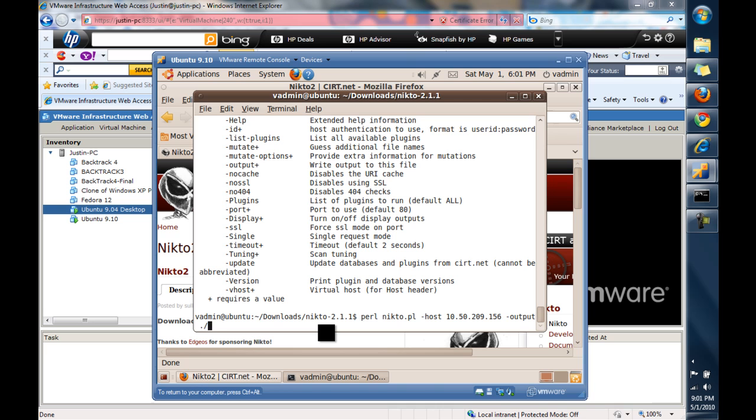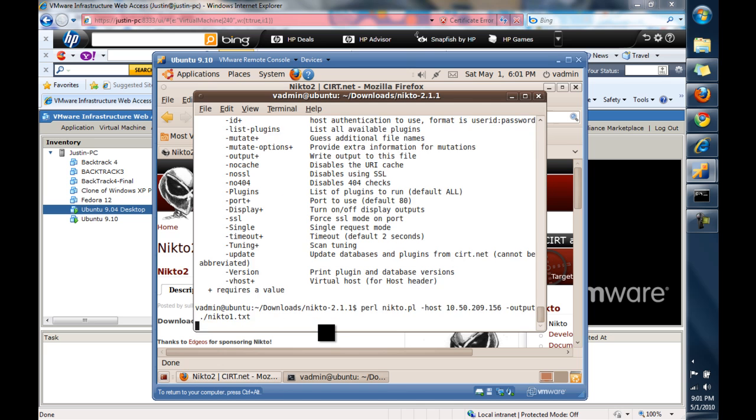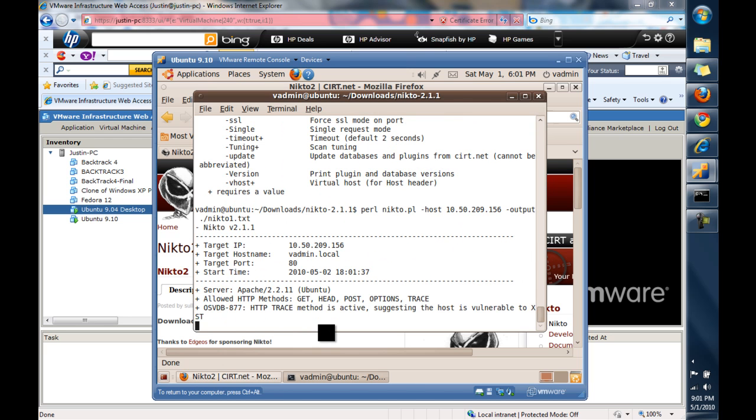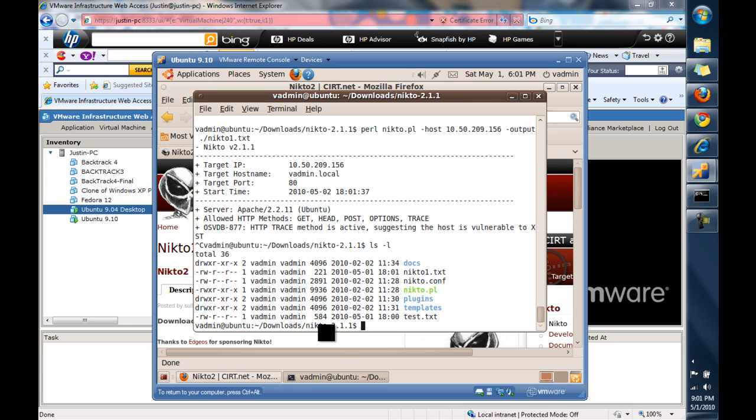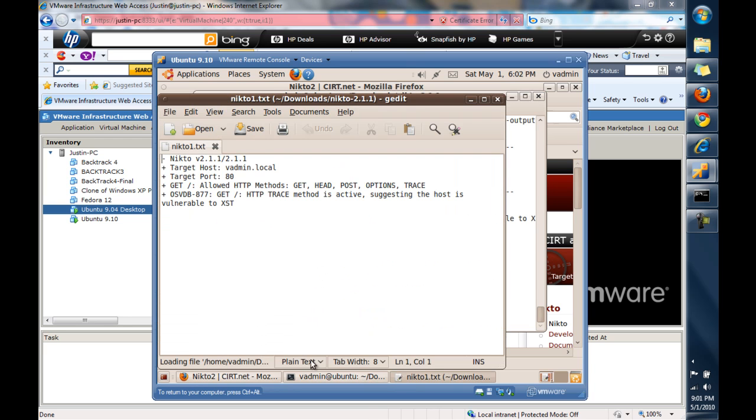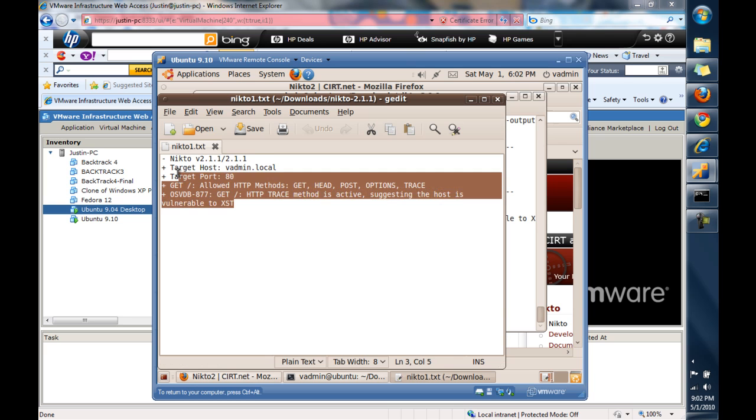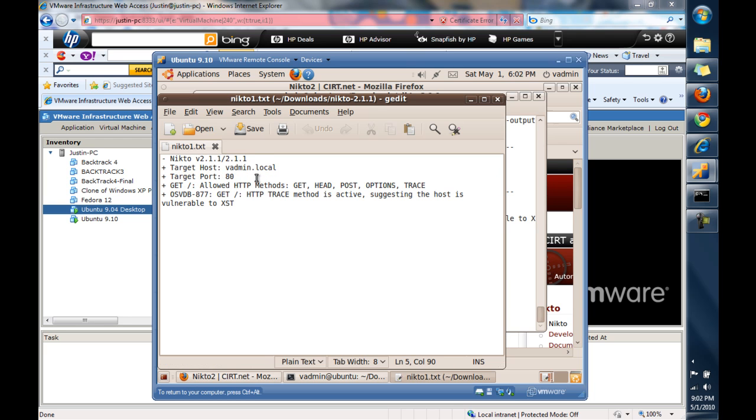I'll call this one nikto1.txt, and as you see, it will go through and do its normal testing and give you its normal information, but I'm going to stop the search just so I can show you that it piped it to a text file called nikto1.txt. And if I open it with gedit, there you can see my output. As you can see, I cut it off, but there's the output that it was giving me.